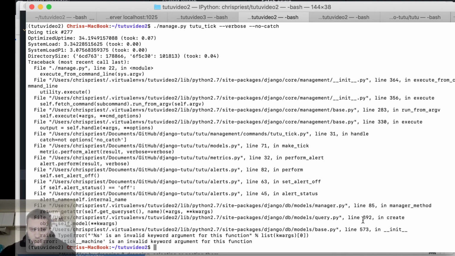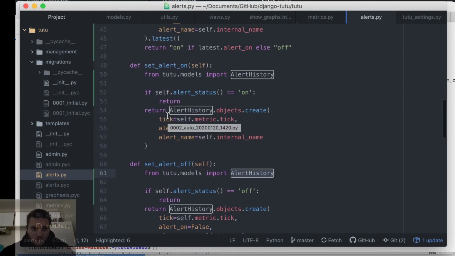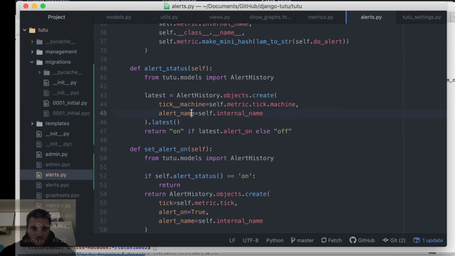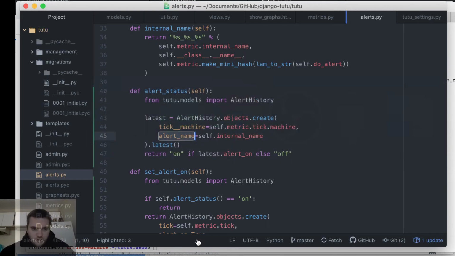What I'm doing is I'm looking at the files. I'm going up until I find the one where it's showing my code. So like this down here is the virtual environment. So this is Django's code. So here, this is the last line, the bottommost line, that's my code, which is here. Line 45 alerts, which is right here. And it's saying tick machine is not a valid keyword argument for this function.